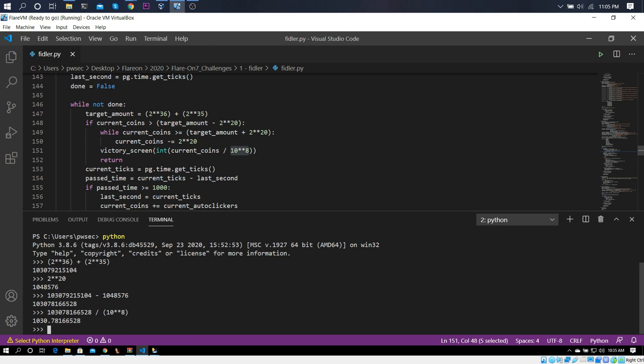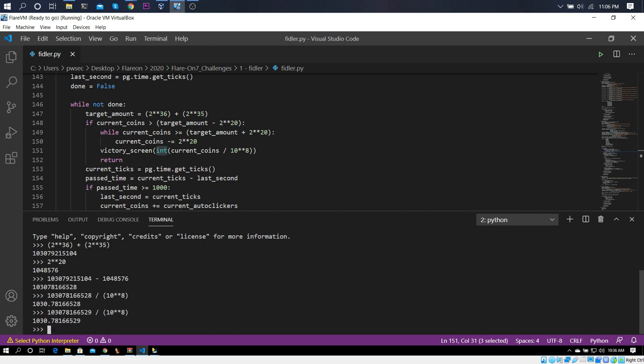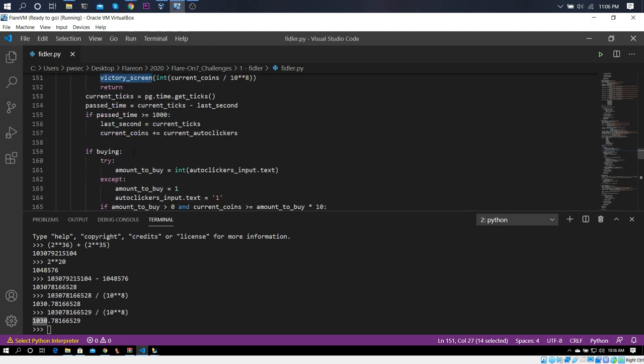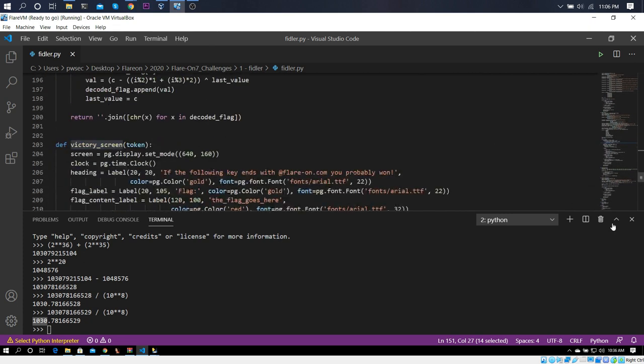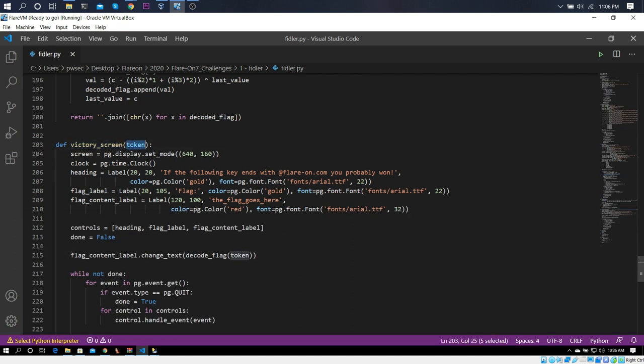But it is sending it in integer format, so what is after the decimal doesn't matter, because it is always sending 1030. If we increase it with 29, it doesn't matter, because it will still be 1030. Now we know that it is sending 1030 here to the victory screen. Now let's see where this victory screen is declared. And if you see, it is right here, the victory screen, with the token, which is nothing but our coin, which we found, which was 1030.